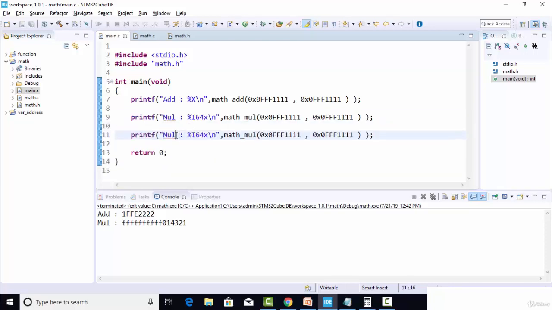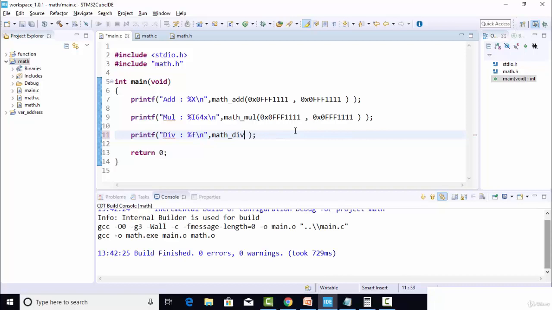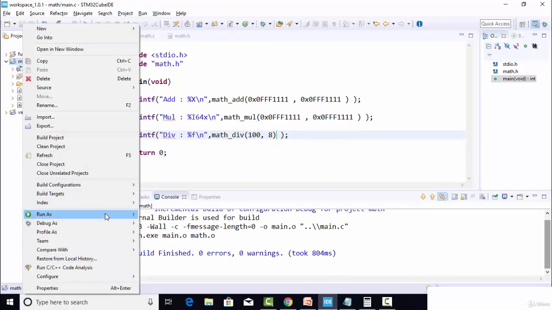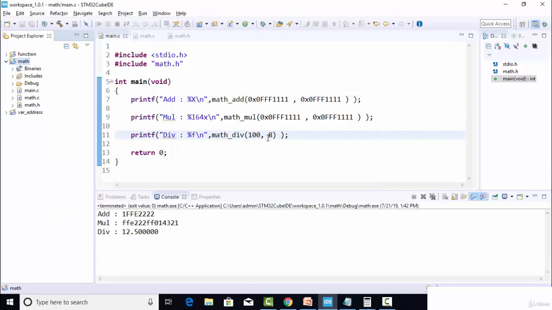Let me just print. Let's also test the division. The format specifier is %f for float. And let's divide 100 by 8. Now let's run the program. And here you can see that we actually get the correct answer, right? Now the answer is correct.